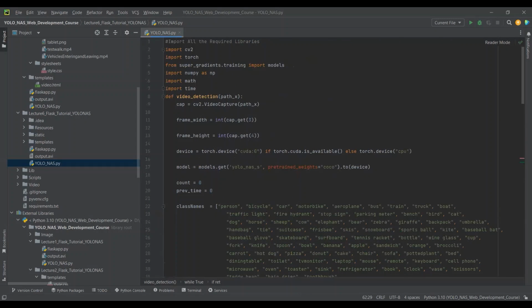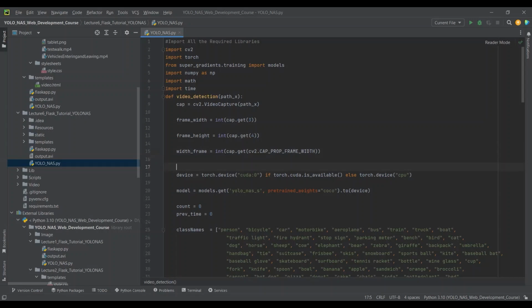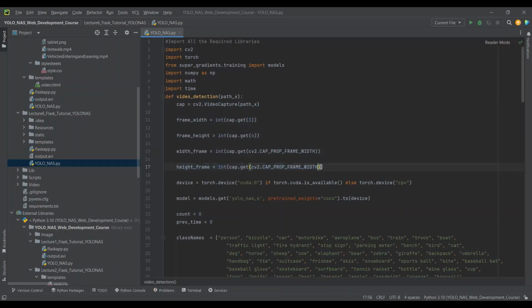Plus, I will just go above and calculate the width and height of the frame. So to calculate the width of the frame, I will write over here cap.get, cv2.CAP_PROP_FRAME_WIDTH. In this way, I will calculate the height of the frame as well. So just copy this from here and paste this over here and write the height property. Okay, so now you can see that we are calculating the frame width and frame height.